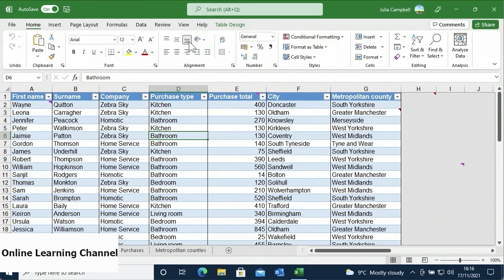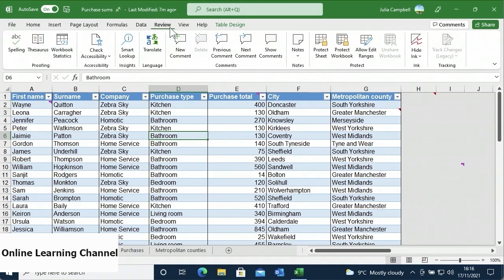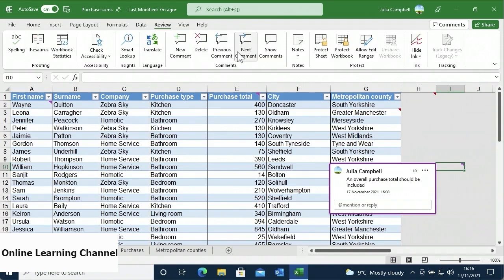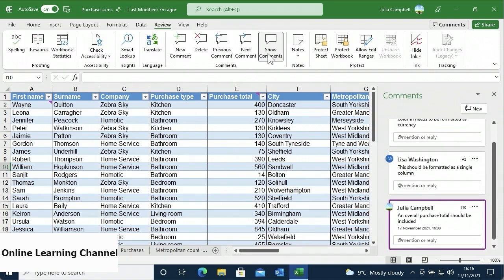To browse comments, switch to the Review tab. In the center of the ribbon is a Comments group. Here you can either click the Previous or Next comment button to browse through the comments, or you can click the Show Comments button to open the comments side pane on the right. Displayed here is a complete list of all of the comments made in this workbook. To close this panel, click the X icon at the top right.